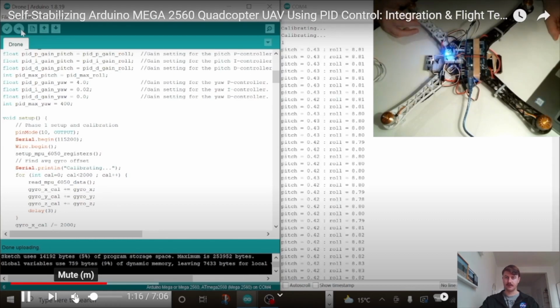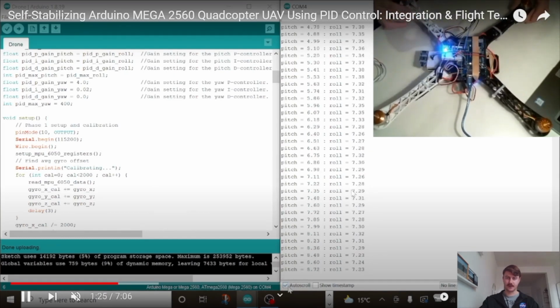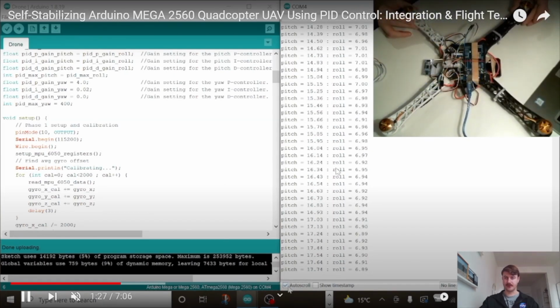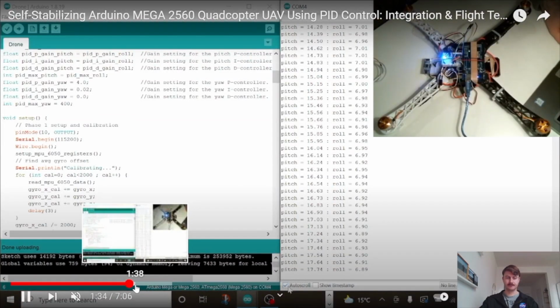Oh, so the light went off. That means it's about to start its flight sequence. Yeah, so we'll listen to the beeps at another time. But you see it's reading the roll and the pitch data appropriately, which means that the sensor was still functioning as expected. Everything was functioning as expected.